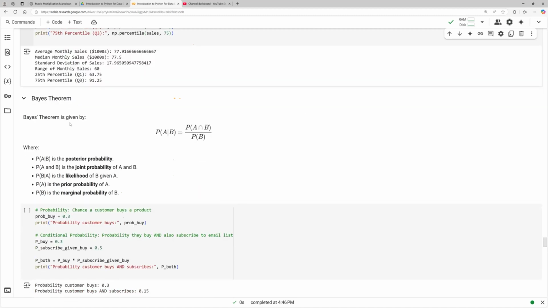There's something called Bayes' theorem that's useful in data science. Here we could read this statement as the probability of A given B is equal to the probability of A intersecting B divided by the probability of B. This could be called the posterior probability. A and B is the joint probability. Probability of B given A is the likelihood, right? I'm not too concerned about this. The probability of A is the prior probability, and the probability of B is the marginal.